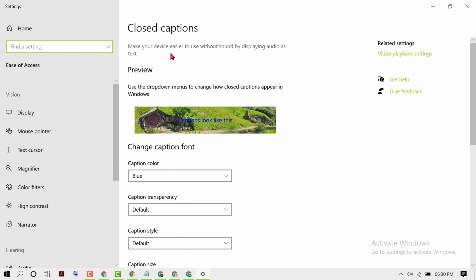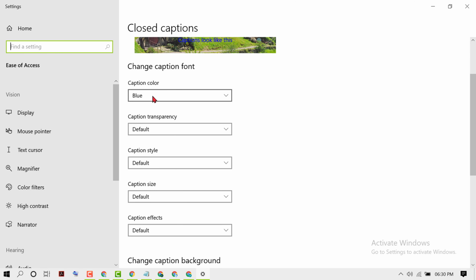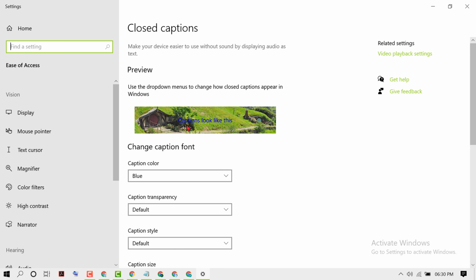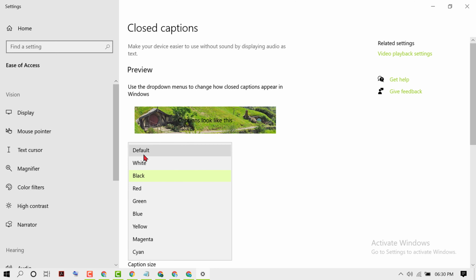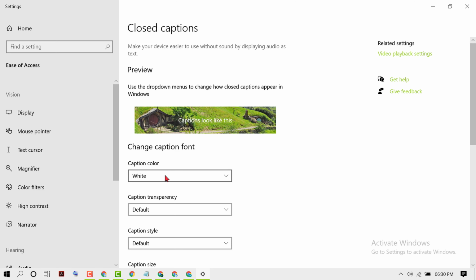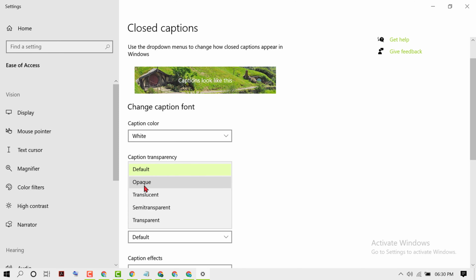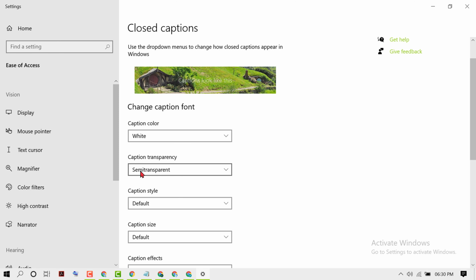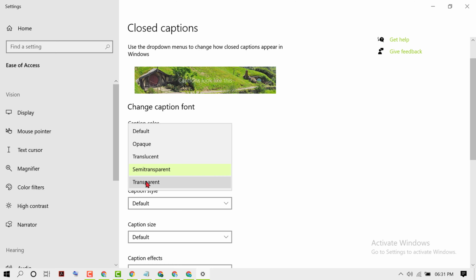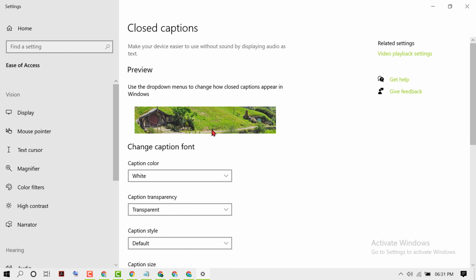Make your device easier to use without sound by displaying audio as text. From here you can change color, like here we can see caption color: blue, green, black, white. So select color. Caption transparency, so it's semi transparent, complete transparent.